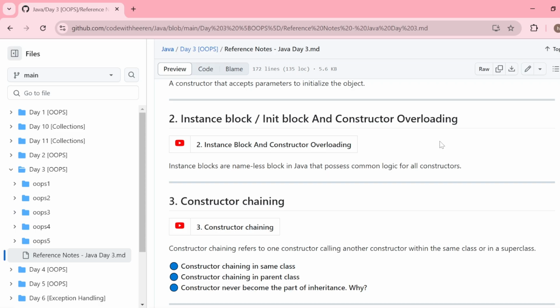Let's move to our next topic, which is instance block or init block and constructor overloading. To better understand init block and instance block, first understand constructor overloading. What is constructor overloading? When you are defining more than one constructor in the same class with different parameters, then that is known as constructor overloading.